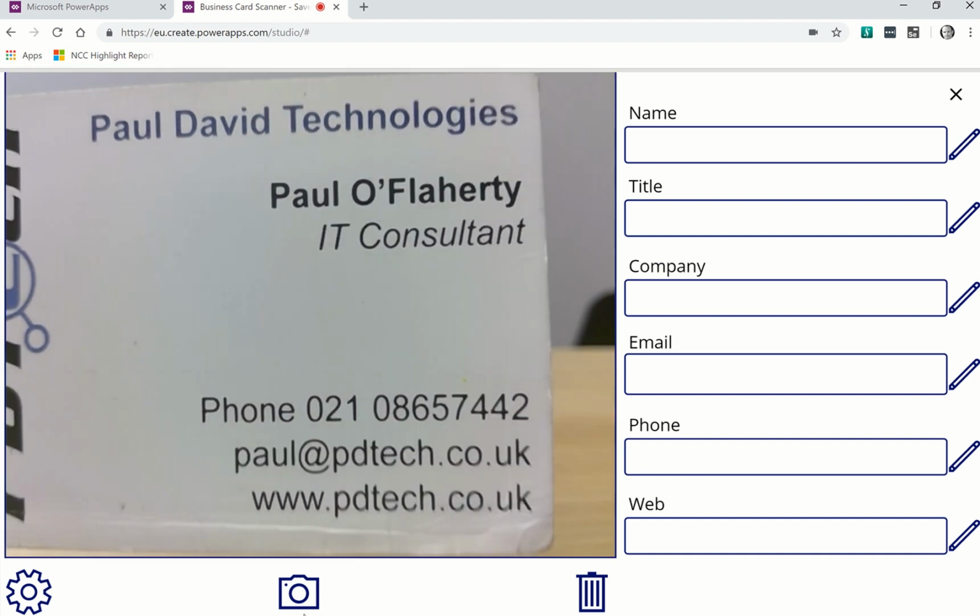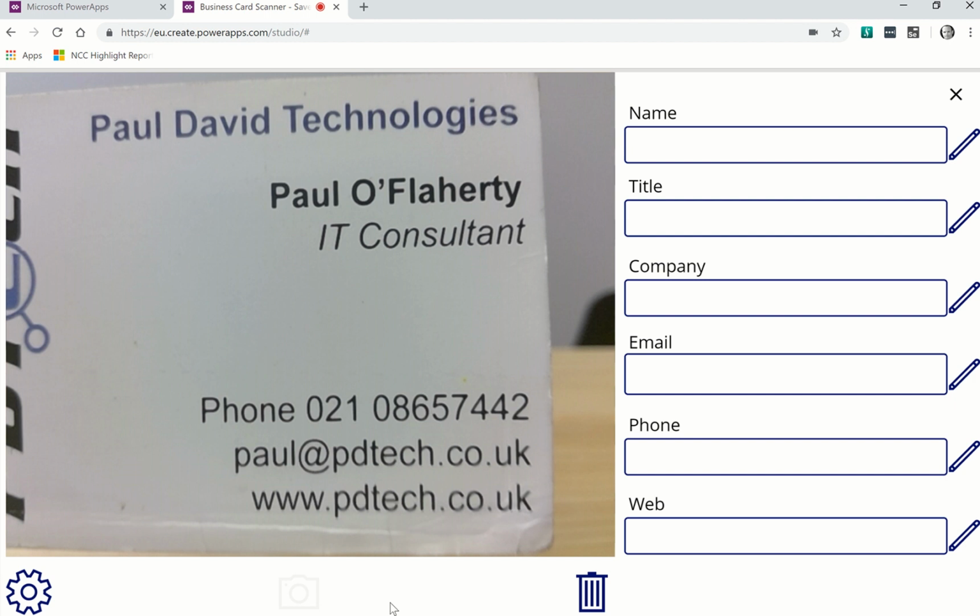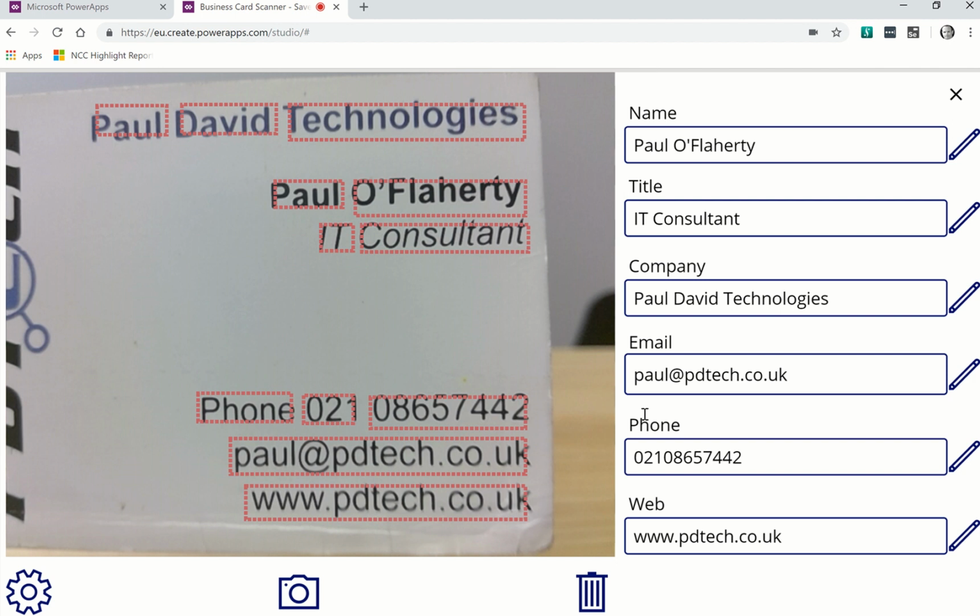Okay, that's probably clear enough, and we're going to hit the button to now go and start analysing that image of the business card, to start reading that business card. And in a few moments, boom, there we are. So what the application has done, it has read all of the text on the card. It's identified it with these little rectangular red boxes, and it has automatically filled in my contact details down the side.